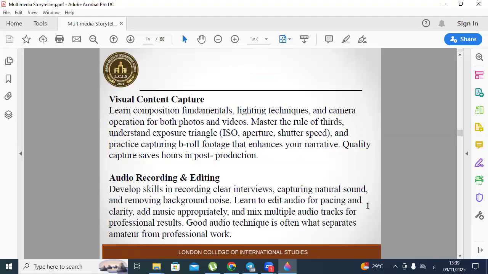Visual content capture. Learn composition fundamentals, lighting techniques, and camera operation for both photos and videos. Master the rule of thirds. Understand the exposure triangle: ISO, aperture, and shutter speed, and practice capturing B-roll footage that enhances your narrative quality. Good capture saves hours in post-production.